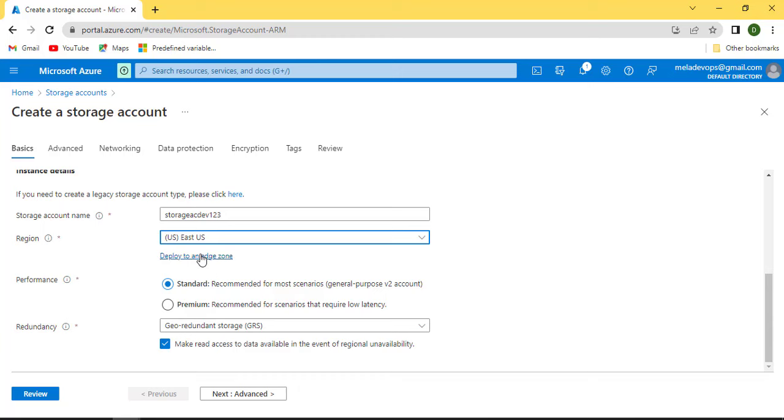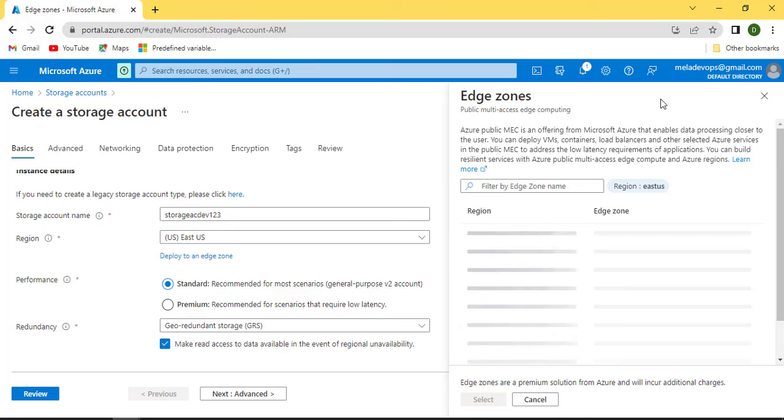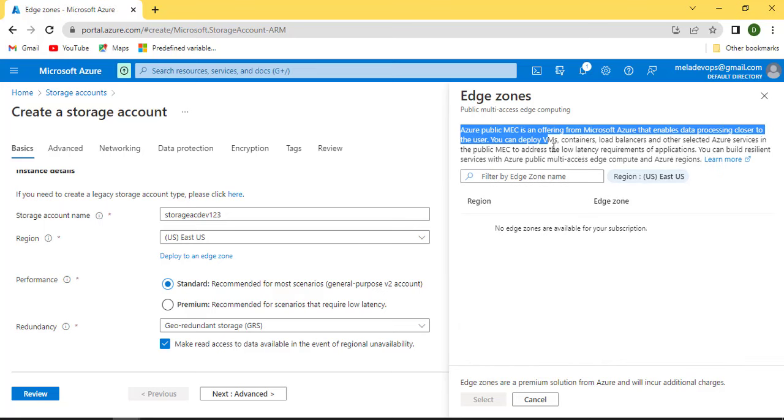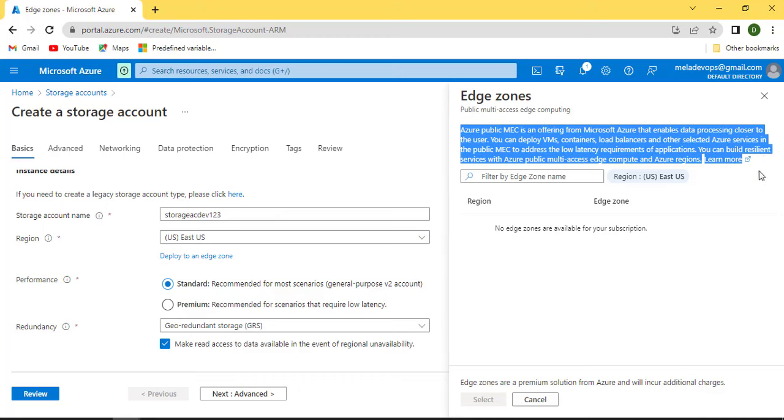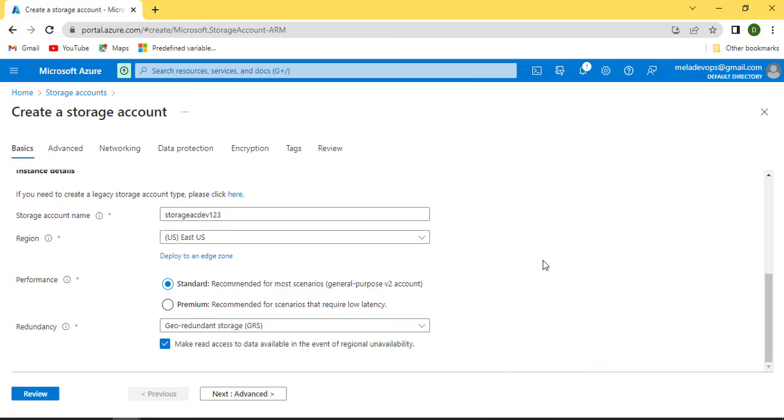If you click on it, Azure Public MEC is nothing but a multi-access edge offering from Microsoft that enables data processing closer to your user. If you read through it, it's a new technology they are working with. They are trying to collaborate with your 5G network, so wherever you see 5G, edge zones will work there. Public multi-access edge computing is still in preview. If it comes in, then we can talk about it.